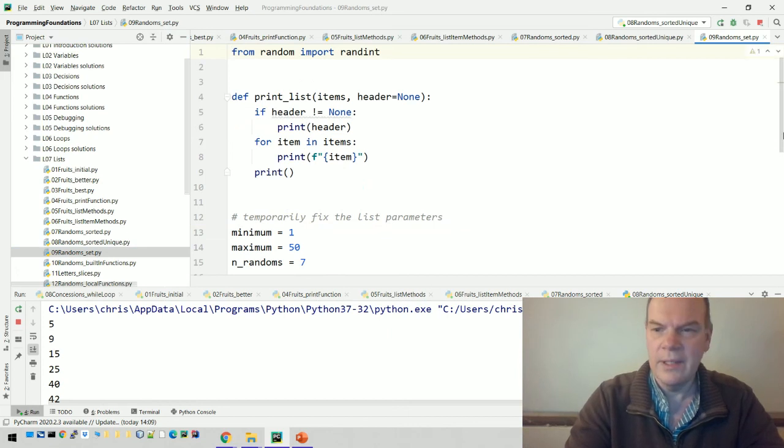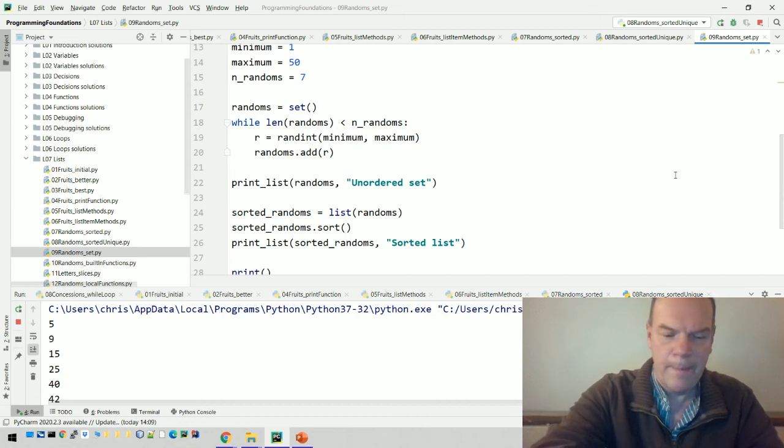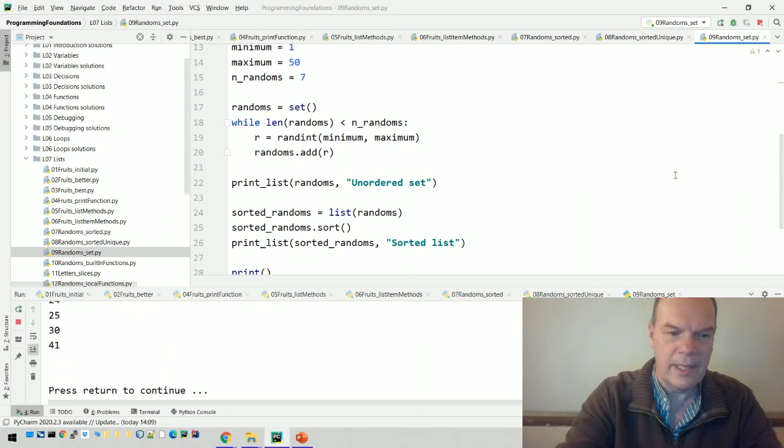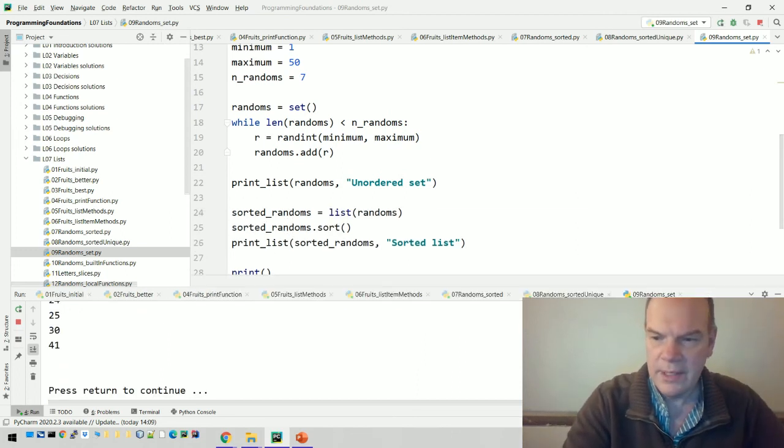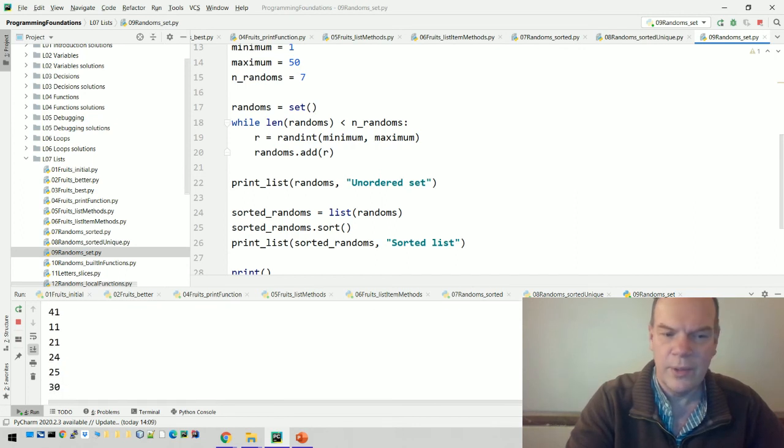There's the code that does the generating and sorting. If I run that, you'll see the first time it's unordered, so we get 6, 41, 11, 21, 24. So it's not in any order, but it is unique because it's a set. And then once we've sorted them, 6, 11, 21, 24, and so on. But we've had to turn it into a list to do that.